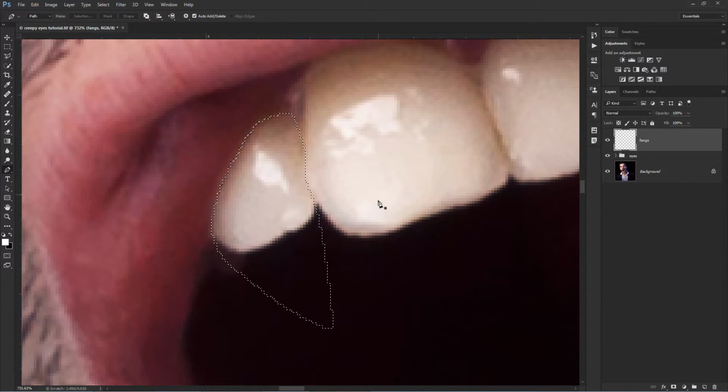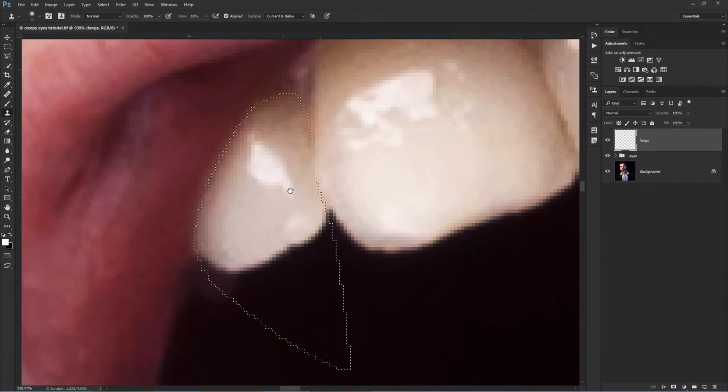For the next step, you can choose the Clone Stamp tool. Make sure you are working on the Fangs layer. Reach up to the top bar and you will see this area called Sample. And from this drop-down, select Current and Below. This means you can clone stamp on this layer by sampling pixels from the layers below.